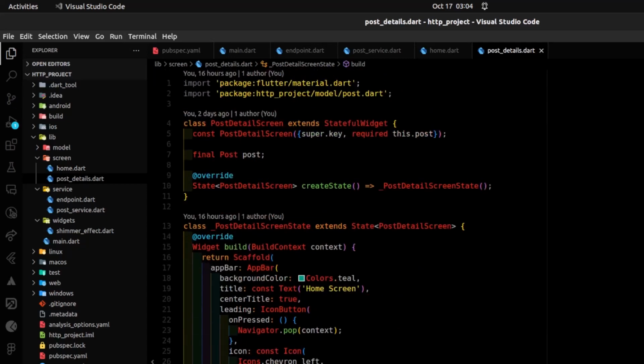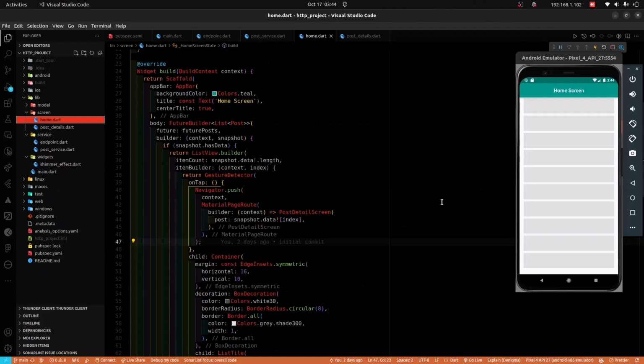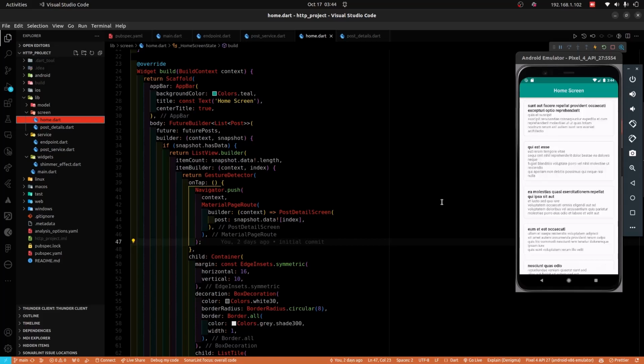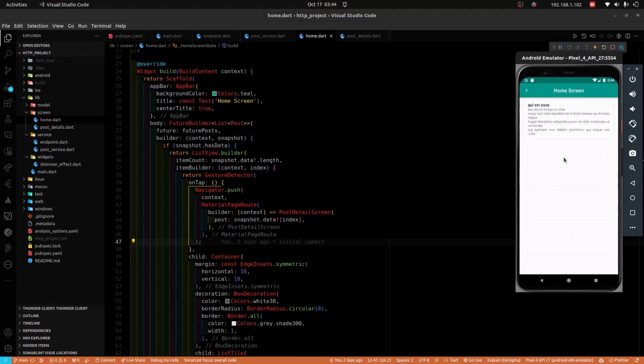Now it is time to test this out in our emulator. There you have it. We have successfully hit the endpoint, fetched the data, and displayed them in the UI. The user can also click on any of the posts to go to the detail view.